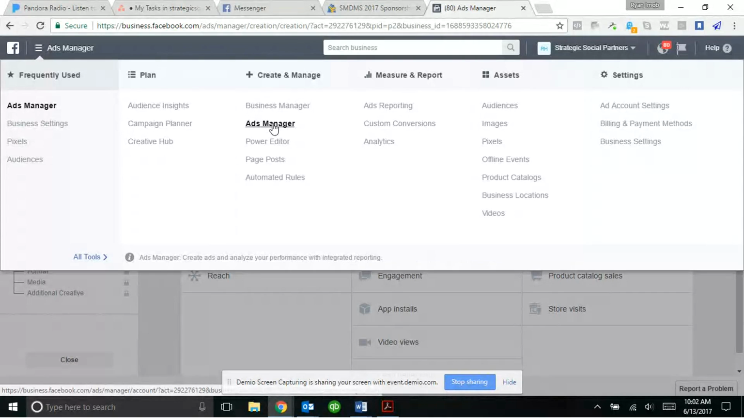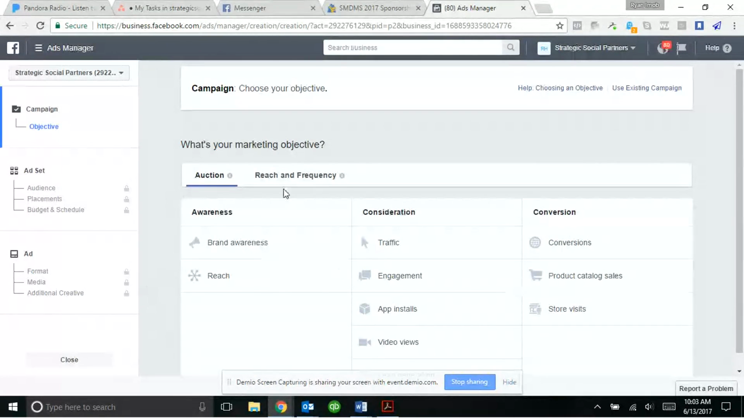Now, there's two different ways that you can build out your ad sets. You can do those in Power Editor, or you can do those in Ads Manager, depending on the complexity of what you're trying to establish. Either can work very well. Also notice that when you begin the ad set, the very first thing you need to do is select your objective.